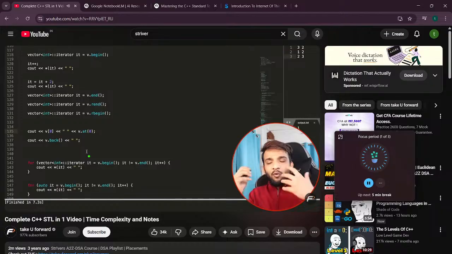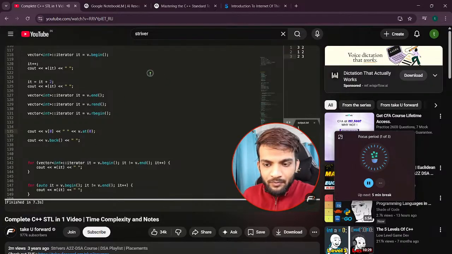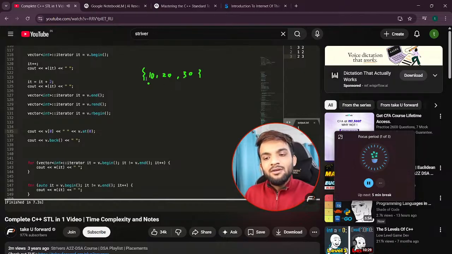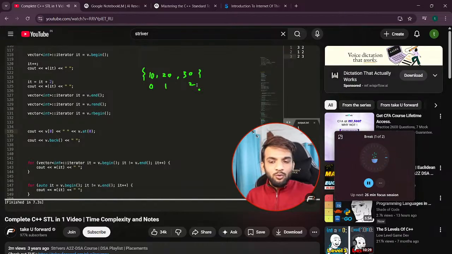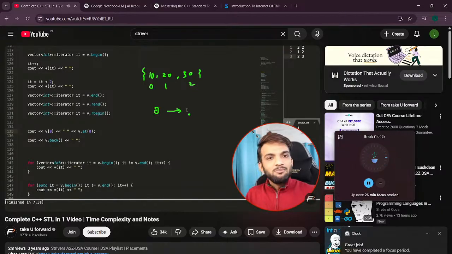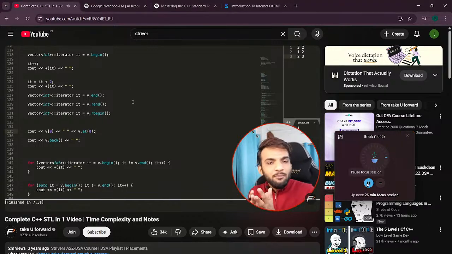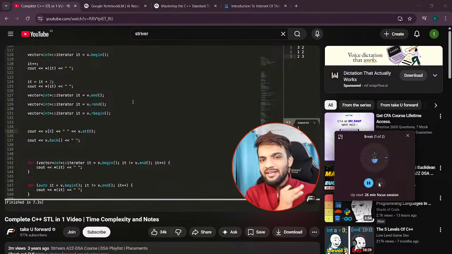Now, if I want to print the vector, there are a couple of ways. Imagine I have 10, 20, 30 as the vector, and I want to print it. The simplest way is, I know the indexes are 0, 1, 2, so I can directly loop from 0, 1, 2 and print it. That's a very simple way.